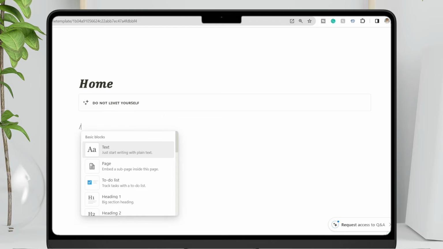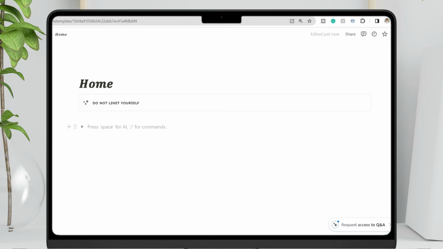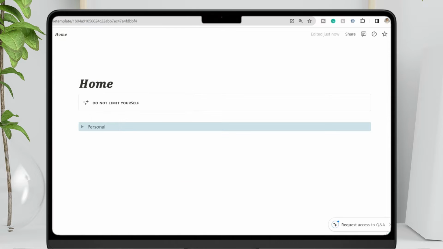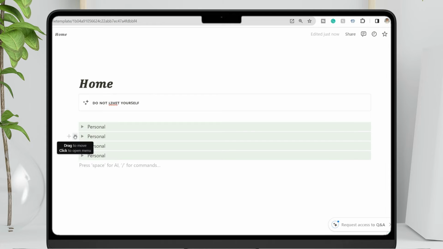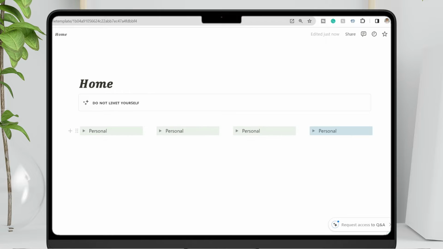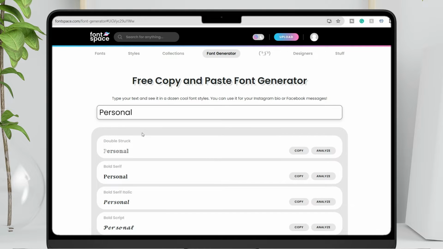Next, I added this toggle option and I will place here the navigation parts. Next is to duplicate it depending on the main menus that you want to include. So after that, just put it on the last part so you can make your own columns. Just rename the titles. So here I added personal, university, career, and others. But again, since this is a template, you can change it based on your preferences.